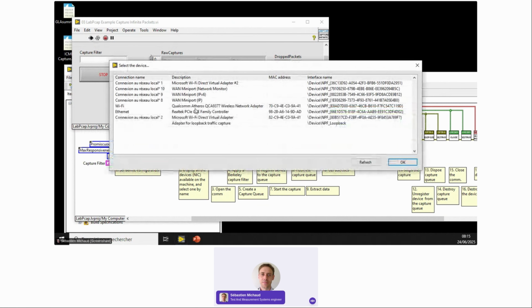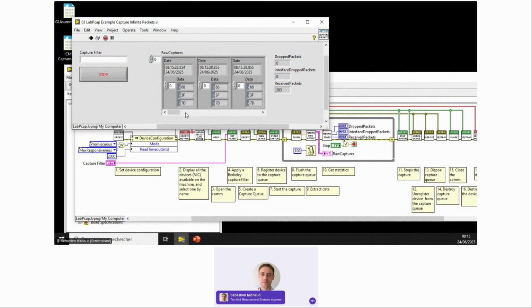Let's try it. Select Ethernet. Okay. So as you can see, all packets arriving on my internet connection are displayed here. You got the timestamp for each packet and you got the array of bytes for each packet. And you have the received packet counters increasing.